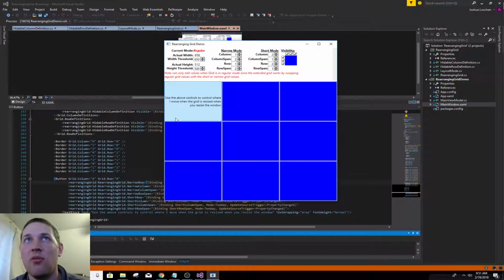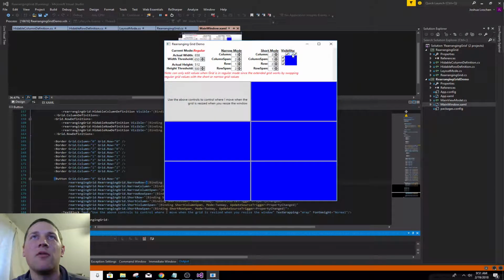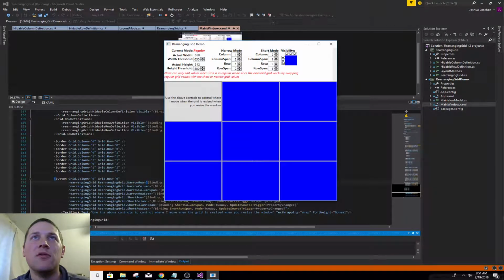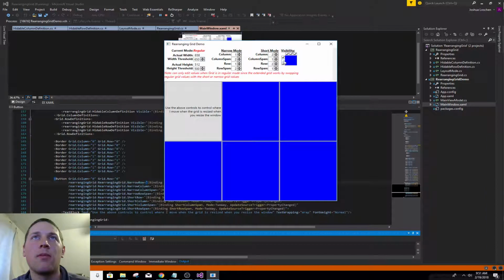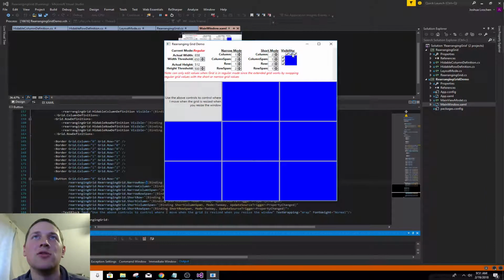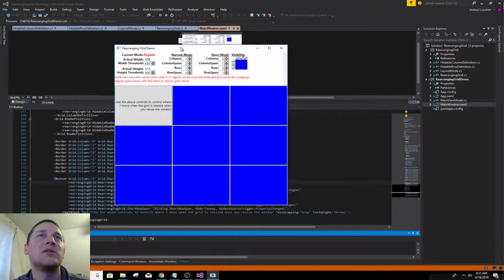Or this is probably a more common use case. When it gets really narrow, you want to hide content. Like let's say you have some labels or something kind of silly there that you want to get rid of just because it's not that important. You could also hide or show certain columns. So the last column, get out of there. Boom. So that's what this control does.